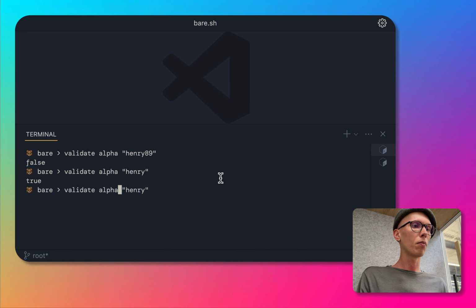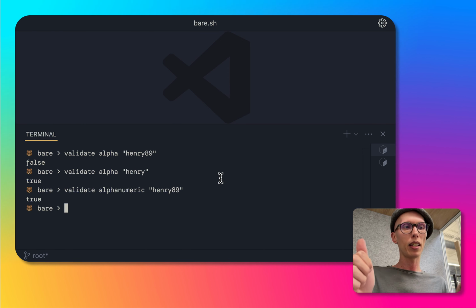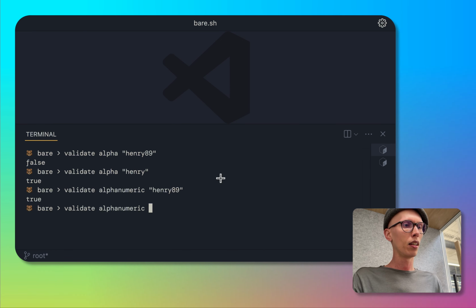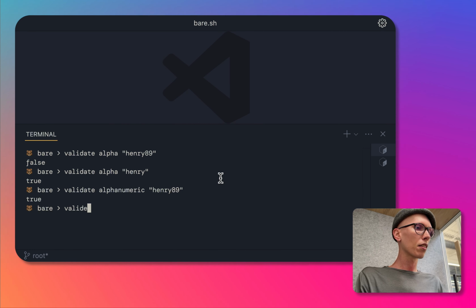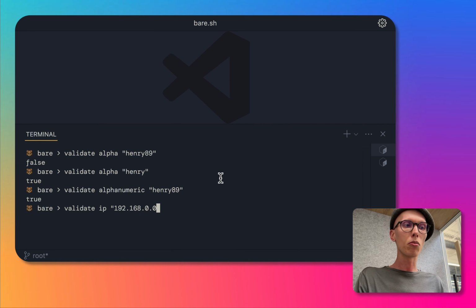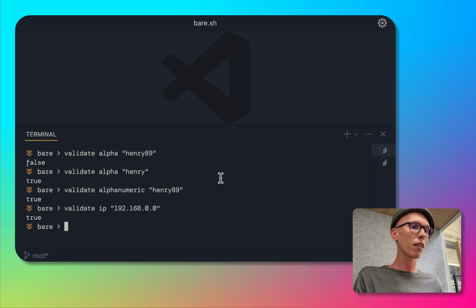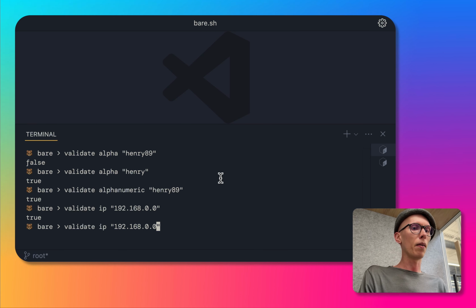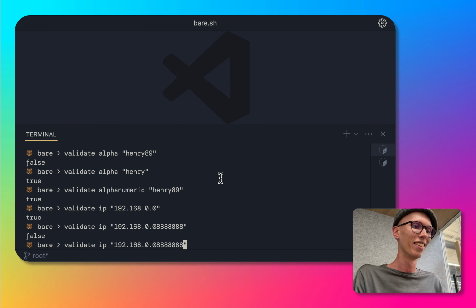Let's do alphanumeric, right? Put the 89 back in, and now that's good to go. Let's do validate IP, right? So like an IP address. So we have 192.168.0.0, let's say. That looks like a valid IP address. What about this? Not quite.